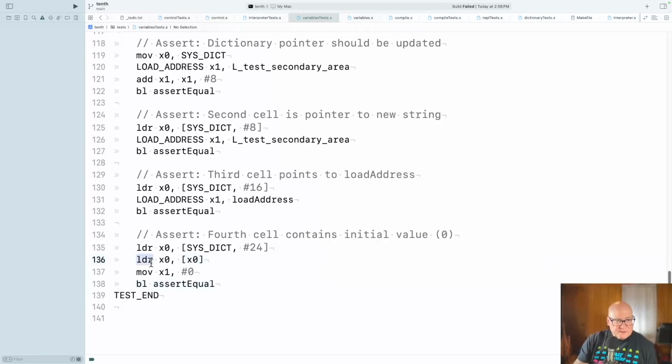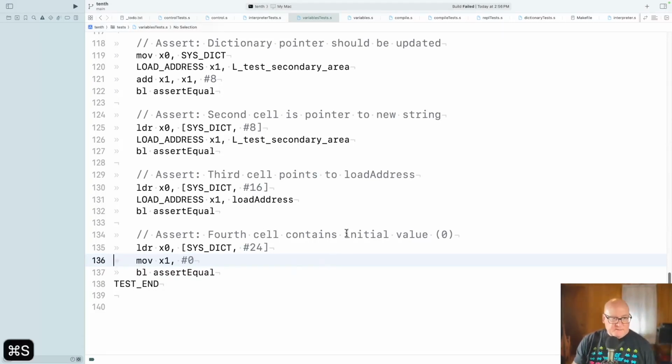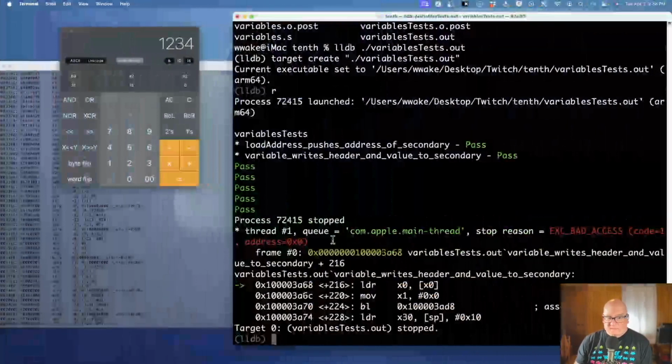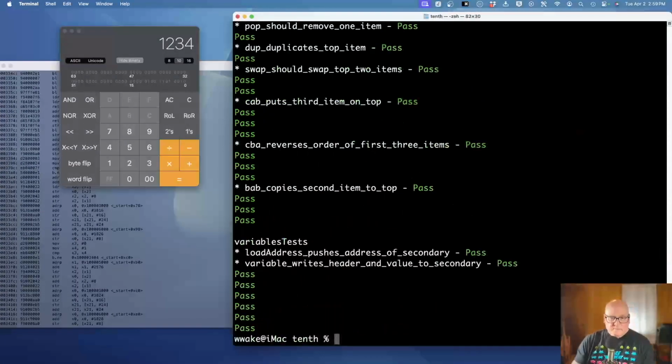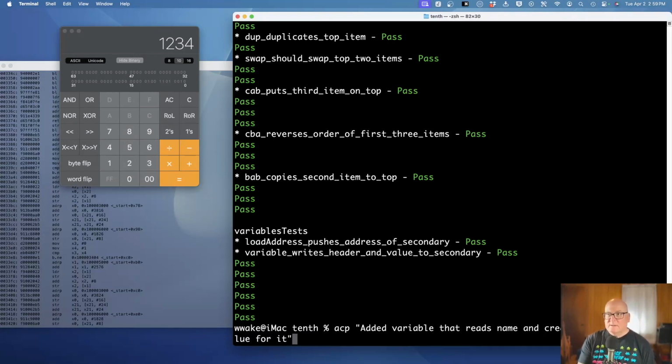Oh, do I not need this? I'm already getting the contents of system dictionary plus that. Yeah. Good. All right. Added variable that reads name and creates a 0 and initial 0 value for it.